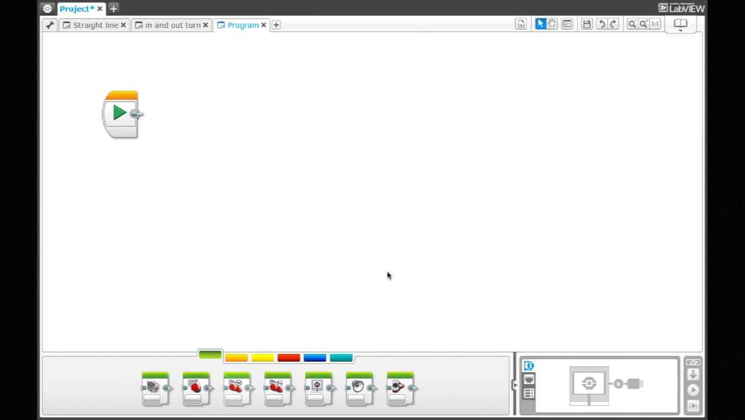The first thing we're going to learn is how to make a square. Essentially what we'll be doing is using turns and straight lines in order to make the robot move in a square. First of all, I want to name my program square.